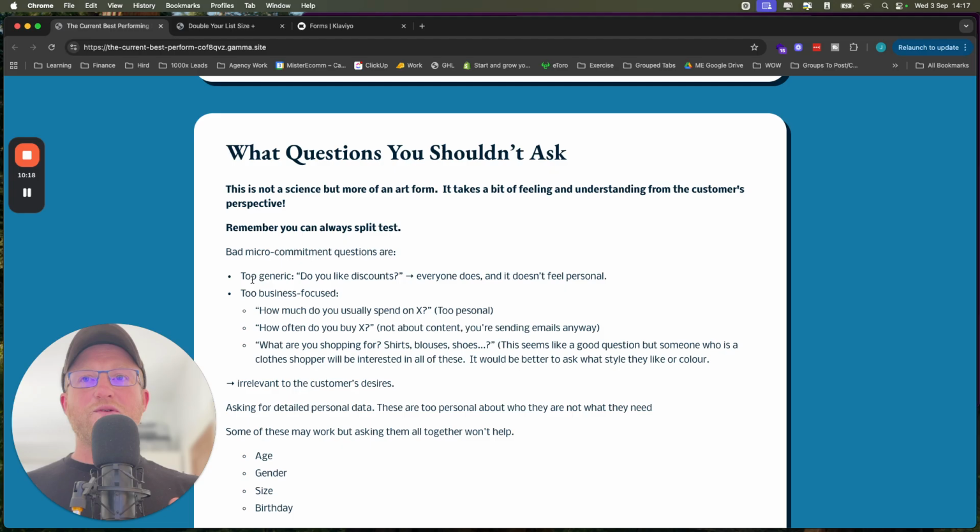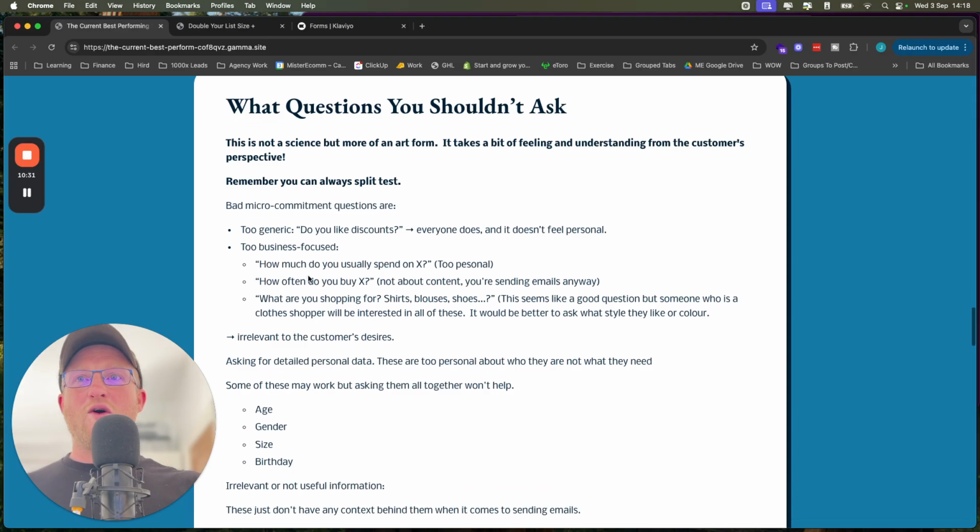But here are some examples of things that just don't work, and these are things that I've seen. One of them I saw: do you like discounts? And it's yes or no. I mean, it's just silly. Of course, everyone wants discounts. Or how much do you usually spend on X, whatever product it is? That's too personal. People don't want to talk about their spending habits. How often do you buy this sort of product? This one may seem good, but it's not really.